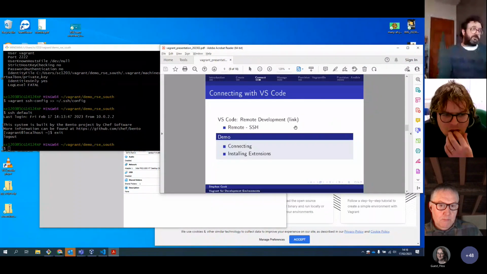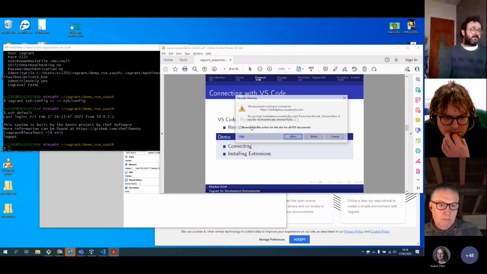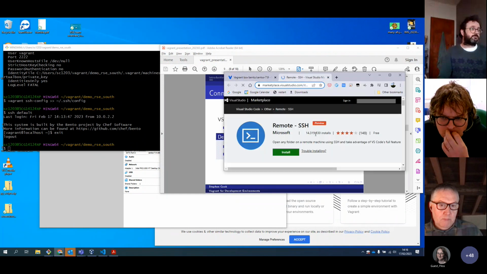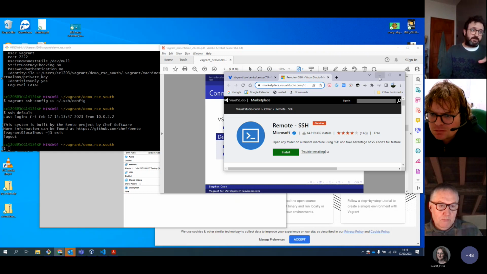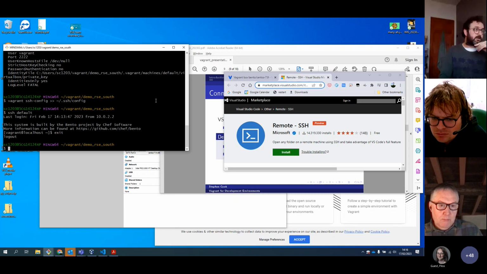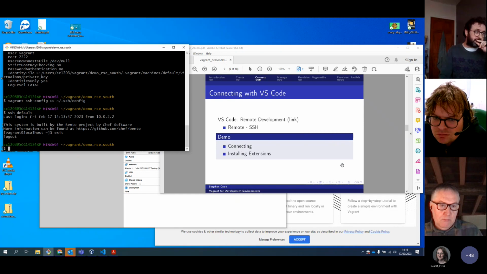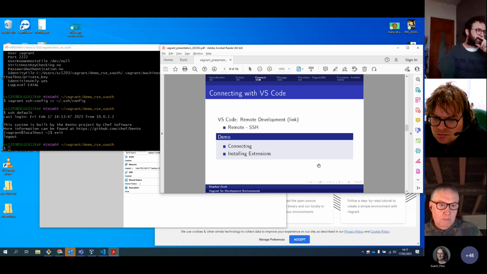So it was the Remote SSH extension that I was using to connect in. And the reason I could connect, that it just found it, was because I'd run this ssh config line prior to that. So yeah, we've covered connecting and installing extensions.